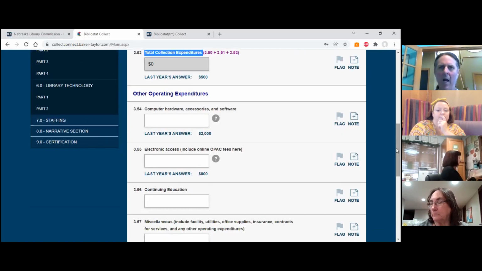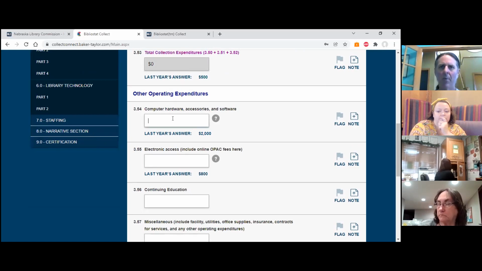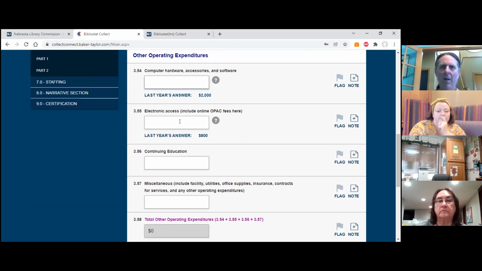And then we have this other category, other operating expenditures. So we want to know what you spent on computers, computer hardware, accessories, software. Printers would go under here if you had a printer that you purchased. And then electronic access. The common one here is your OPAC fees.